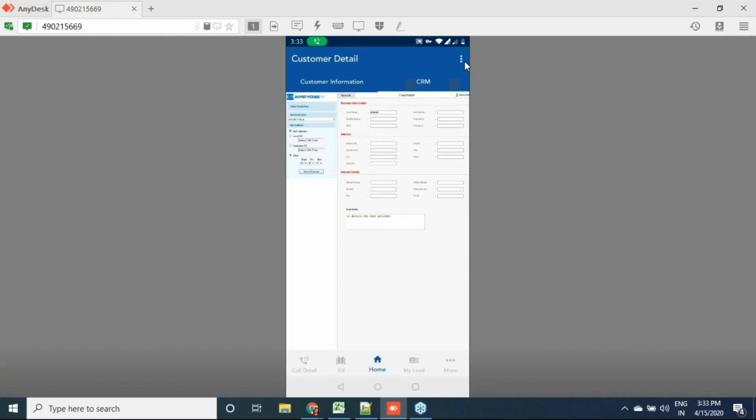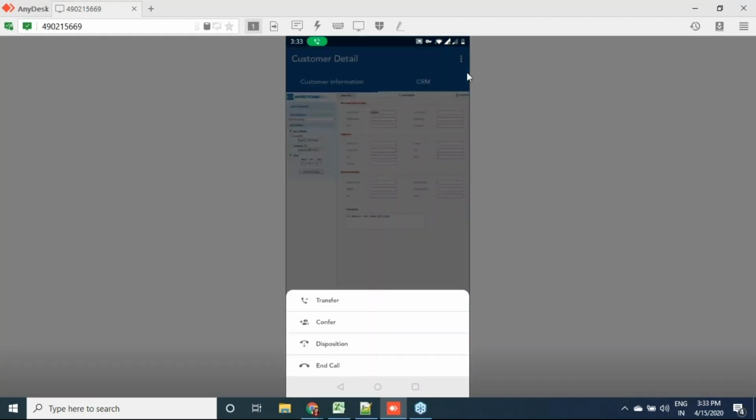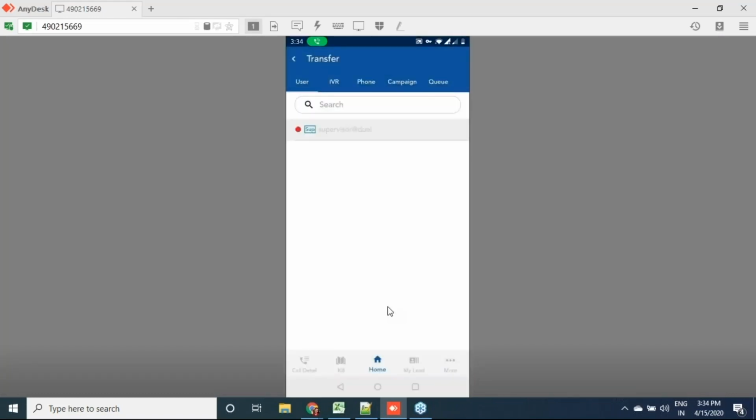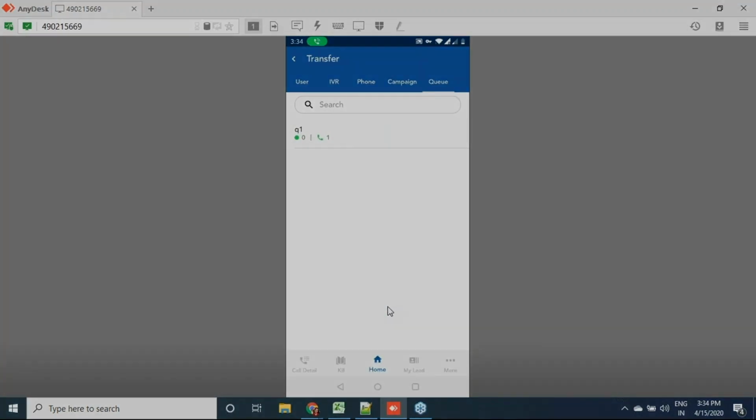Yes. So from this option, the agent can choose either the transfer functionality or conference, or he can dispose the call from here, or he can disconnect the call. If in case he chooses the transfer functionality, he can see which agents are logged in, and if he wants to transfer this call to a user, he can choose from here. He can transfer to a different IVR, a different number, a campaign or a queue. And whenever he transfers, the CTI pop-up gets transferred to the next agent.